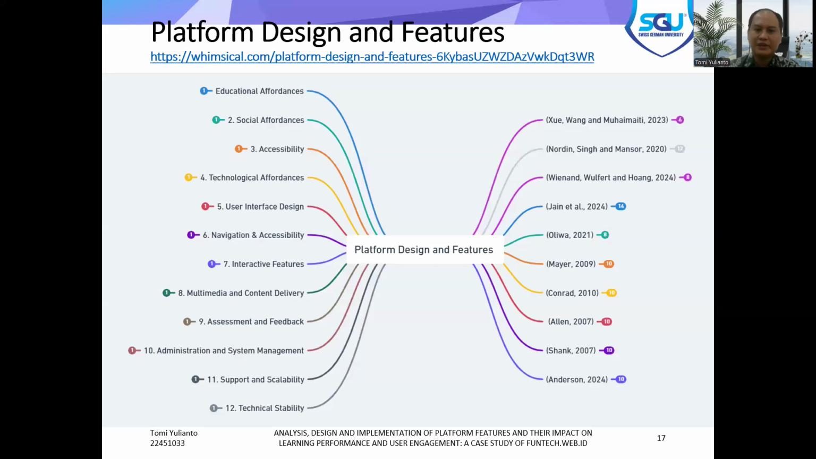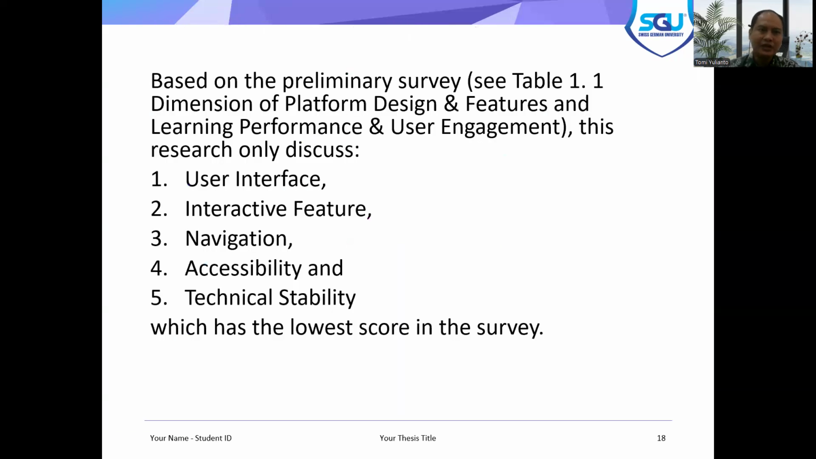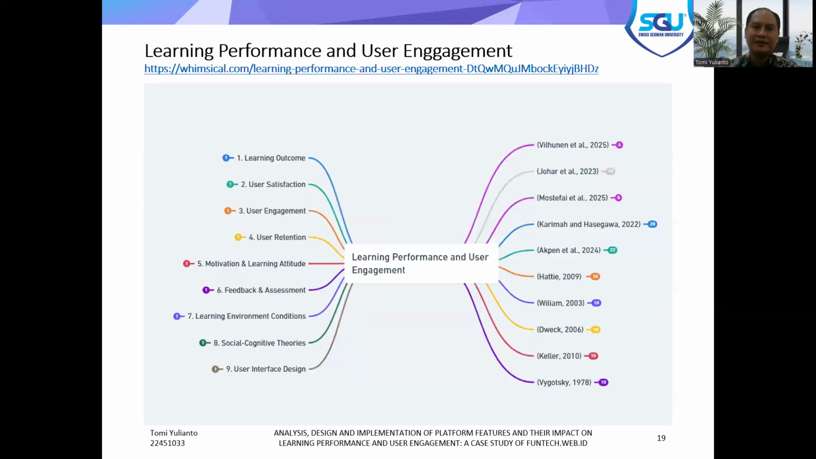Yeah, this is from 5 journals and also 5 books. Yeah, the dimension of platform design. So there are 12 dimensions from educational affordance until the technical stability. Based on the primary survey that I already conducted, this research only discusses number 1 until number 5, which is user interface, interactive feature, navigation, accessibility, and technical stability.